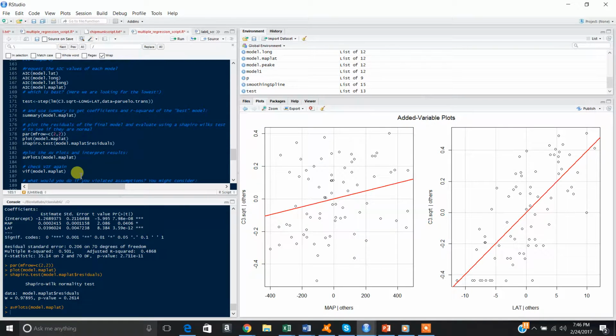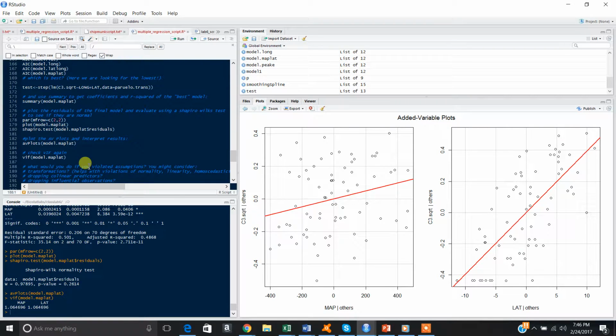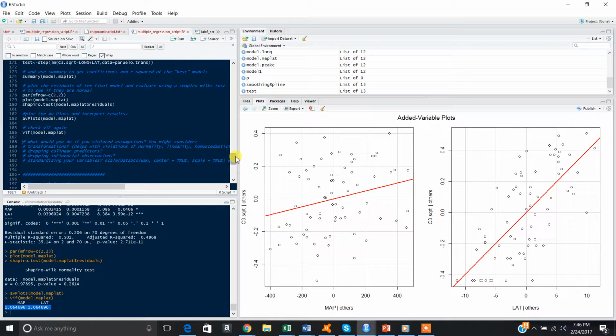Running an AV plot, we see some nice linear relationships here. We don't see that somewhat straight line with the longitude, which was a little worrisome, but what we see here are definite linear relationships. And then let's run the variance inflation factors again, just to make sure that there's no collinearity, and we get values that are well under 10, so nothing to be concerned about. So that means all is well and good for us.